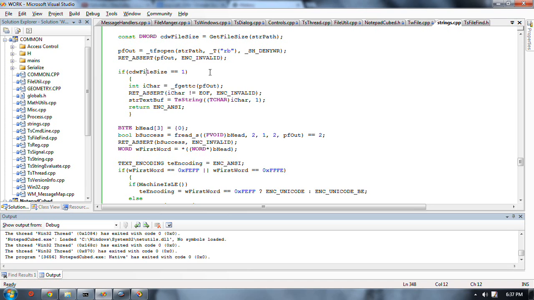If it's a single byte file, it can't be Unicode or anything, right? So in that case, I just build a string out of a single character. Well, it has to be ANSI, right? It's only got one character. Now I can just cast that character as a TCHAR, which does nothing for a non-Unicode build, and for a Unicode build it just puts it in the right byte order.